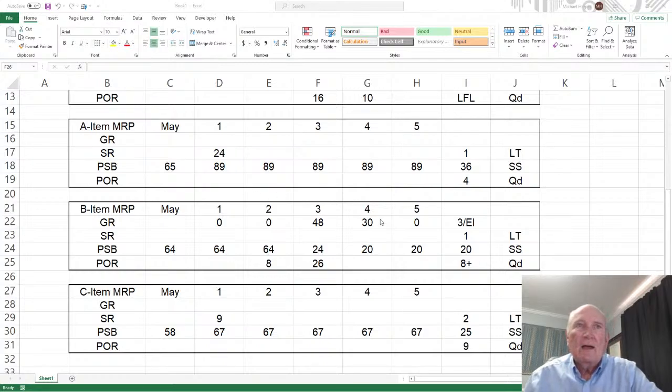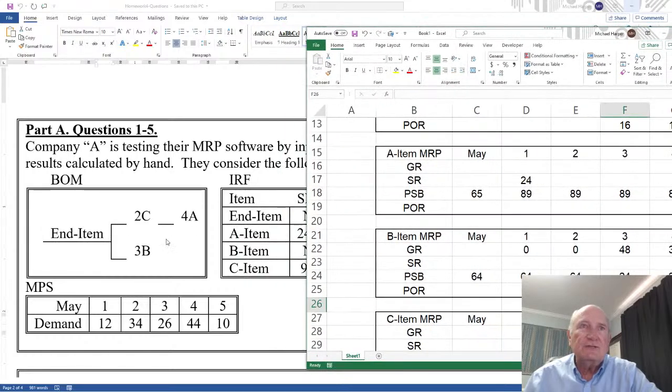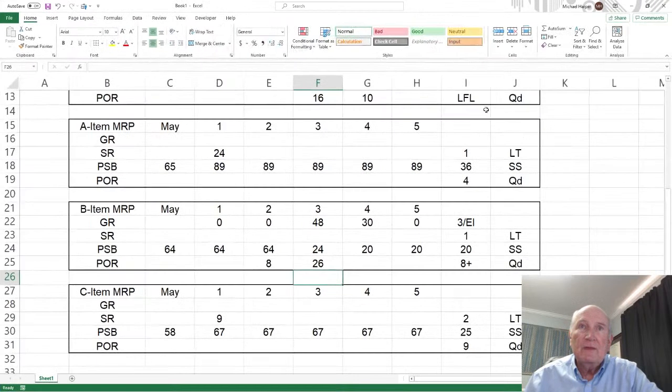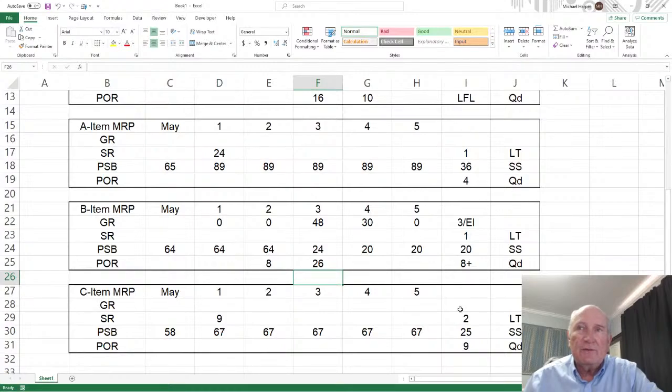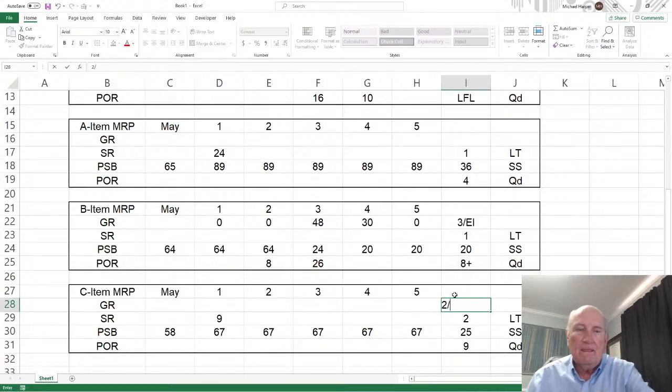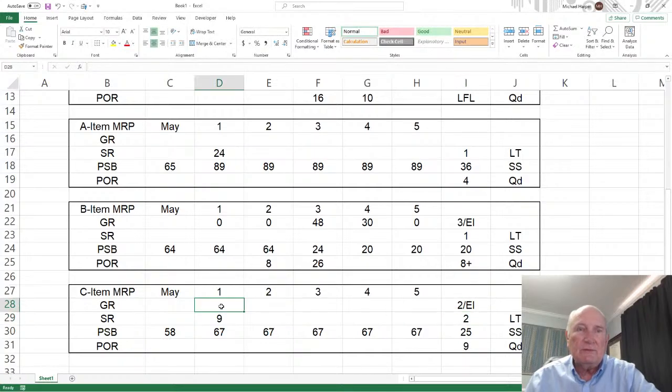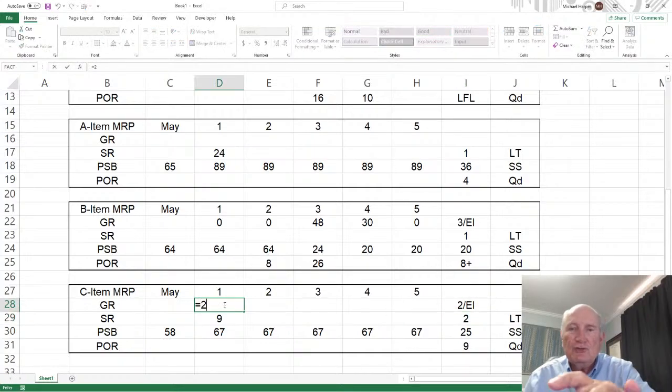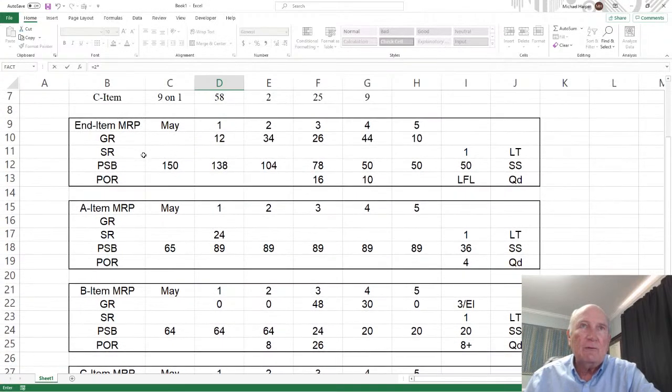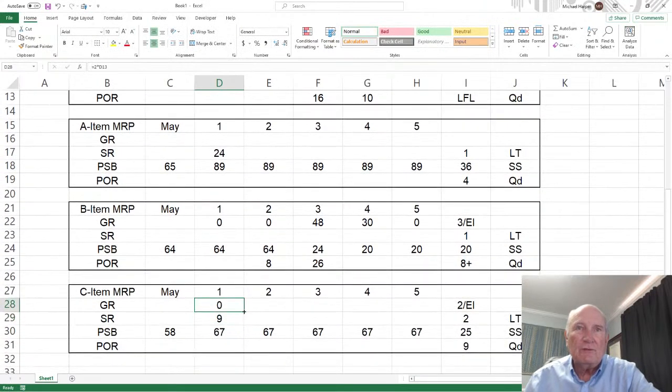Okay. Then what's next? Let's do C. The multiplier is 2. Here we go. The multiplier is 2 right here per end item. Again, we come up here and we say equals 2 times. I go to my source item, my end item, and I want the planned order release row right there. And then I copy that over.